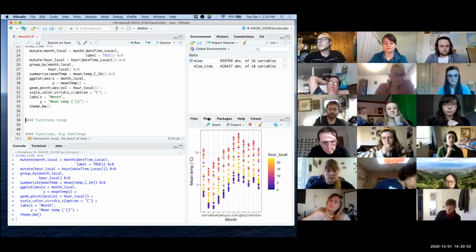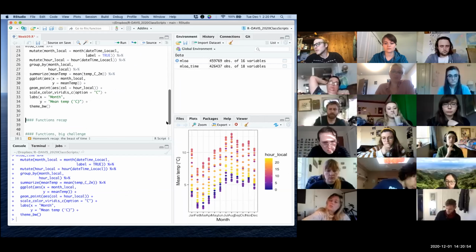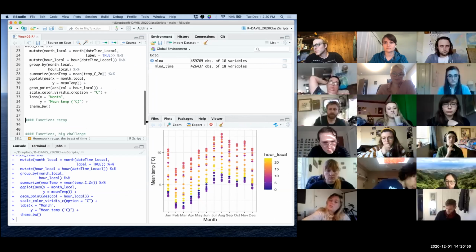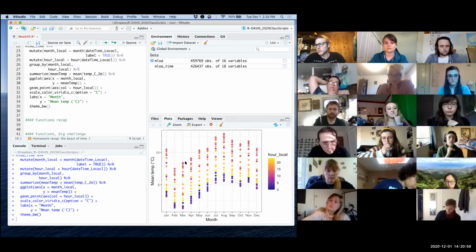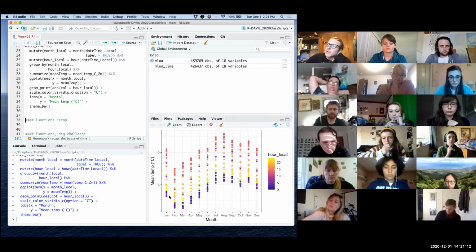Awesome. And let's take a peek at our graph. Cool. Terrific. So it looks like we have our months in order and mean temp on the y-axis with our points colored by the hour of day. And as you might expect, the points that are at midnight, so either 0 or 24, have some of the lowest temperatures, and those points that are around midday, where hour equals 12, are the highest temperatures. And then we also get to see that nice seasonal variation too.